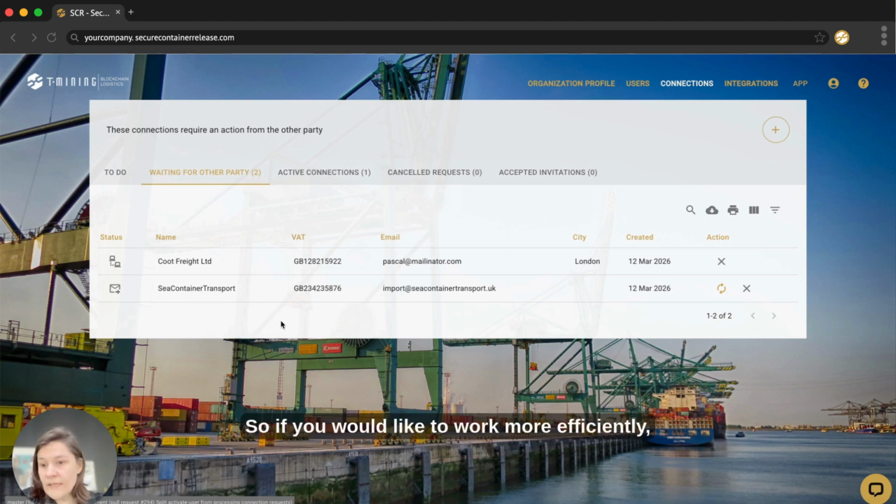So if you would like to work more efficiently, the first step you should take is to invite all the companies you now send the PIN codes to onto our platform. And once they have all accepted the invitation, the day-to-day work will be easier for you and your team members, so they can start just transferring the containers instead of generating the PIN codes.